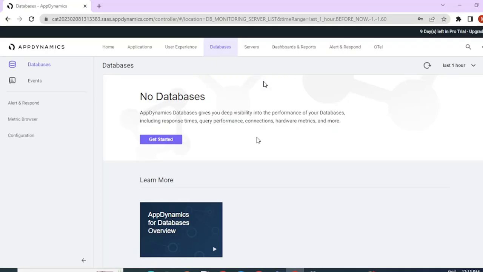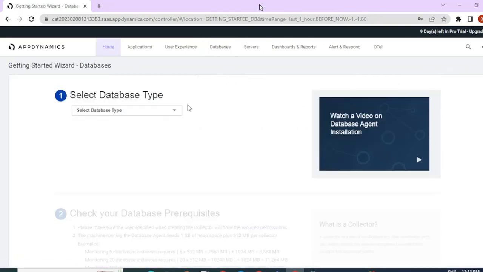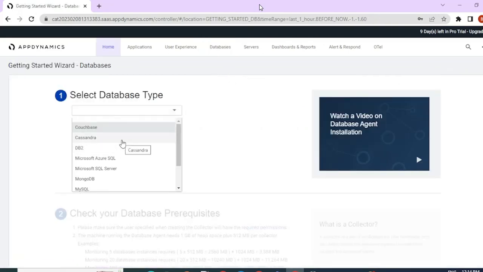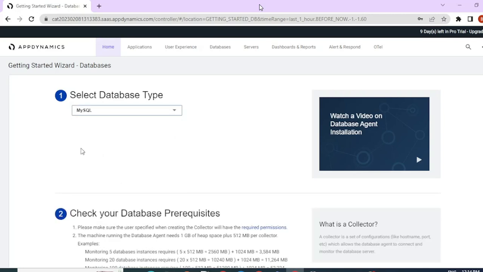To install a database agent, the first thing we require is the agent zip files. So let's go ahead and download it. For that, head into the database tab under your AppDynamics controller and click on Get Started. Select the type of database you would like to monitor. So I'm going to select MySQL.